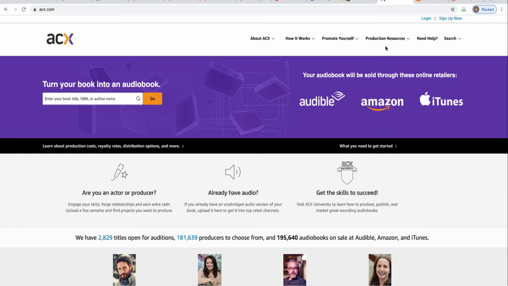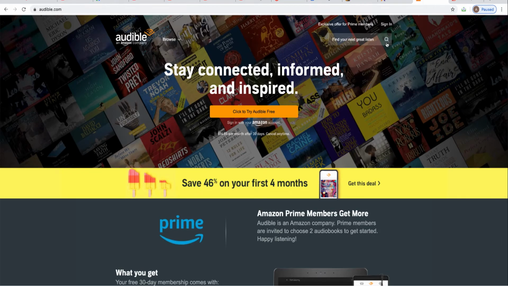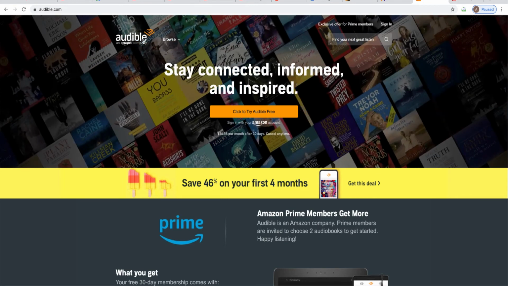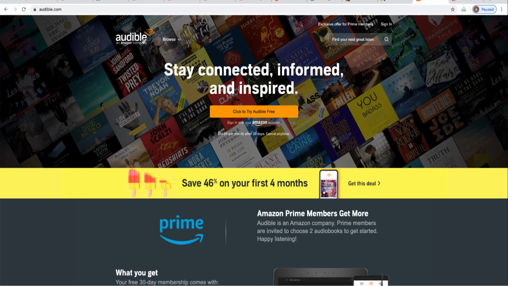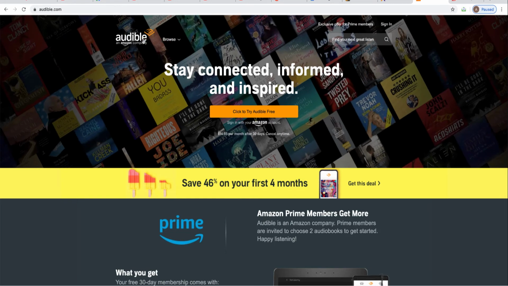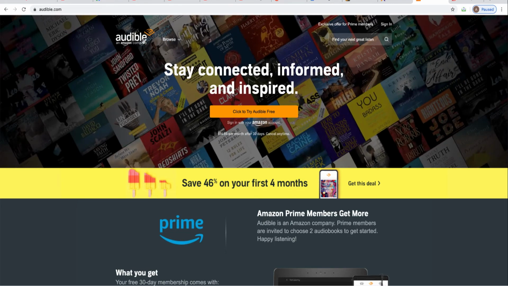Or if you don't want, you can just put it there on ACX, and eventually ACX is going to put your audiobook on audible.com. And your book is going to be available on audible.com. People are going to come here, and if they want your audiobook, they can buy it from audible.com.